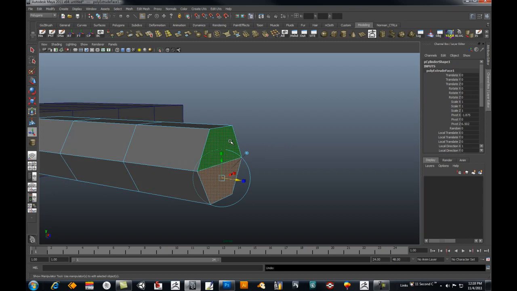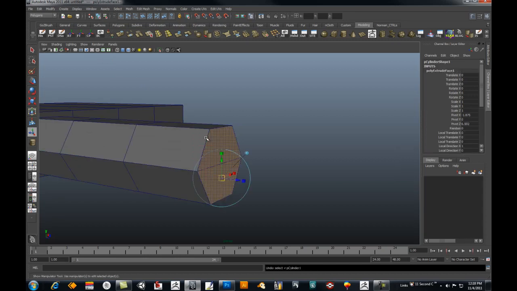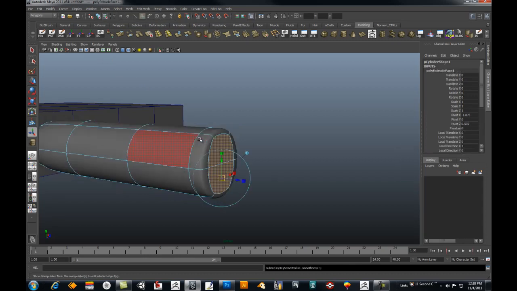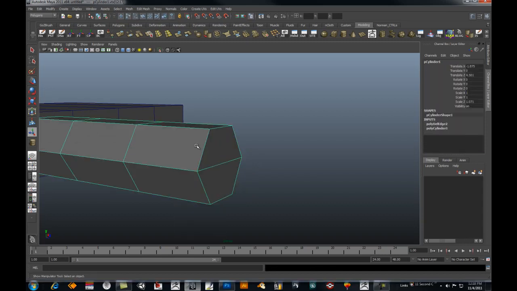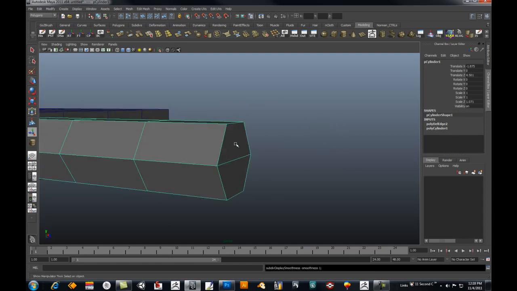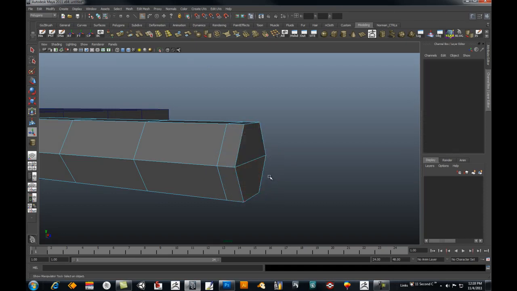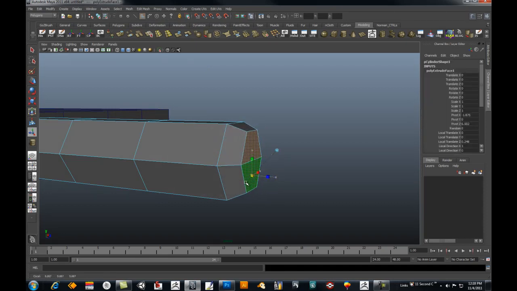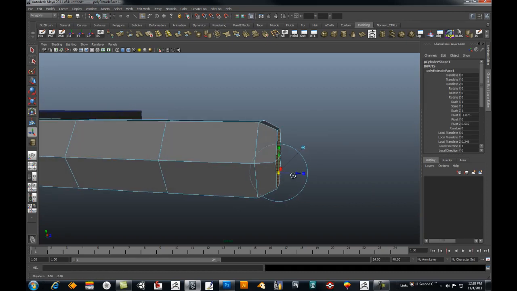Okay, I don't want to rely on that. I want to create my own roundness on the front. Scale that in, and that'll create a curve for my finger there.